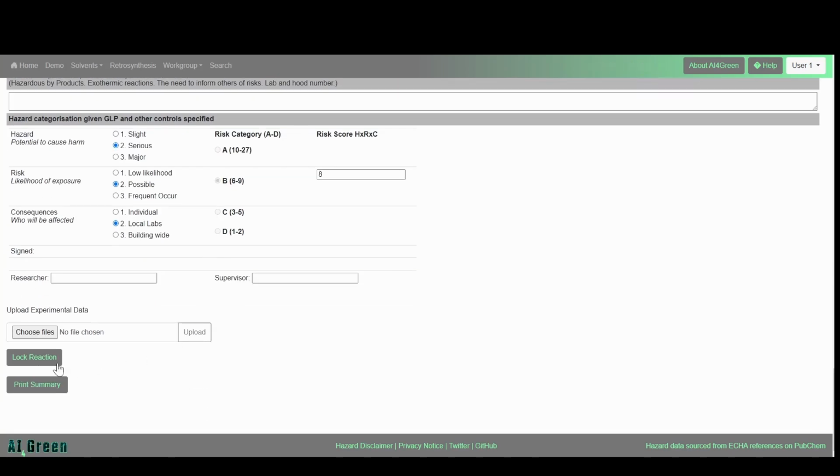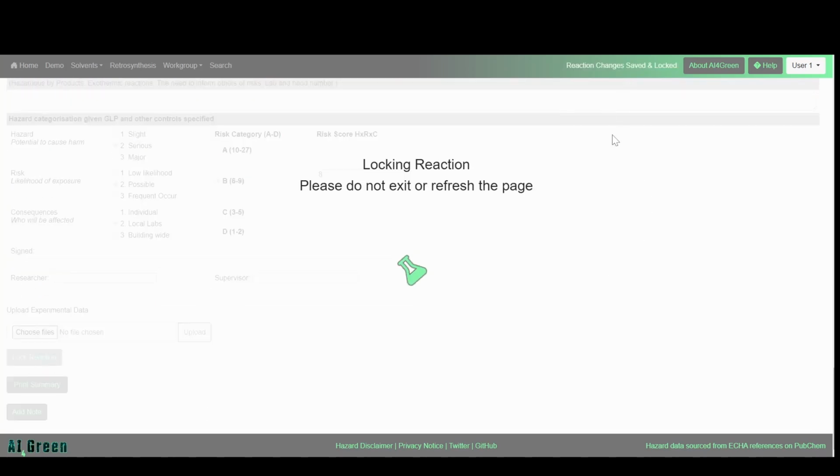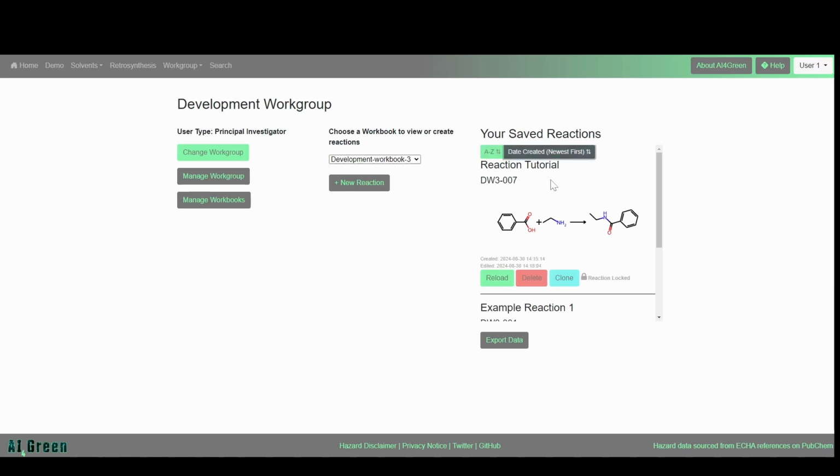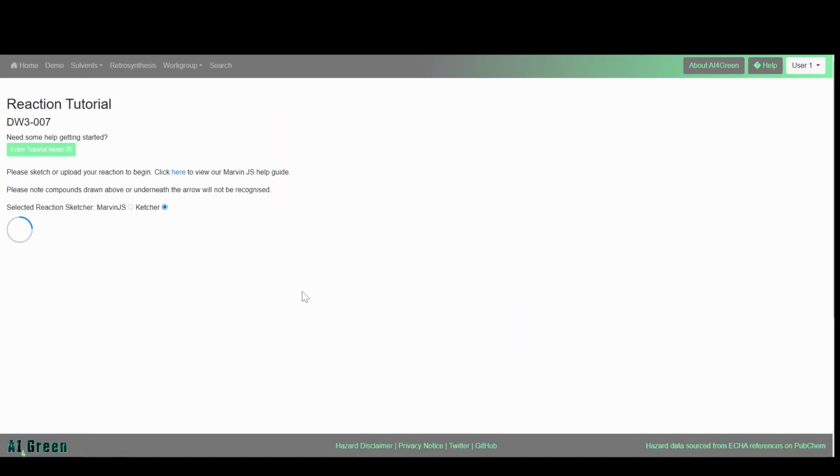Now I'm happy with this, I can lock the reaction, get confirmation of this, and this stops any editing of any of the fields. The reaction is still available to be reloaded, as shown here, and now acts as an archived reference for future use.